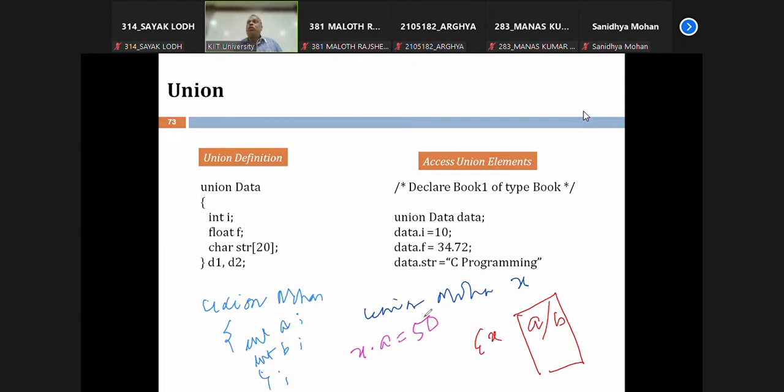So what would be stored here? Anyone can tell? Yes, sir. 50. Can I display the value using a printf statement? Printf, percentage D, then X dot A. Yes or no? Write down a statement: printf percentage D, X dot B, not A, X dot B.